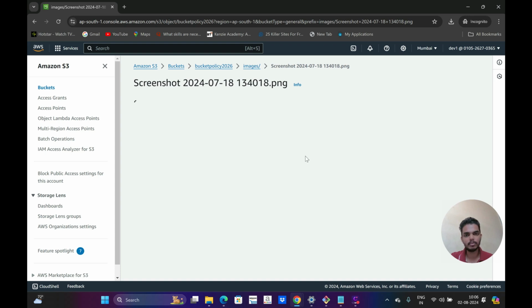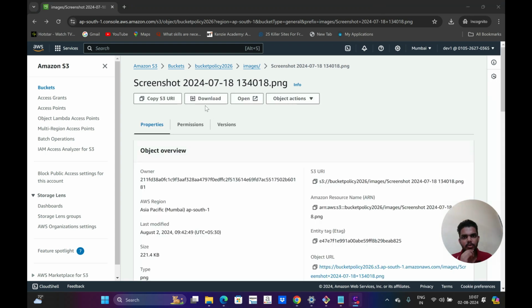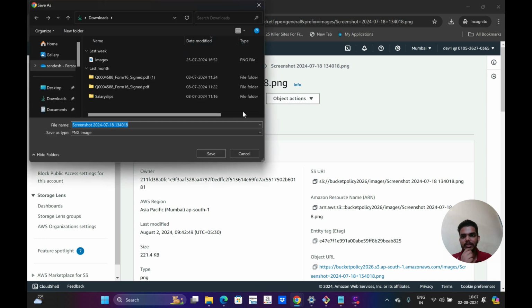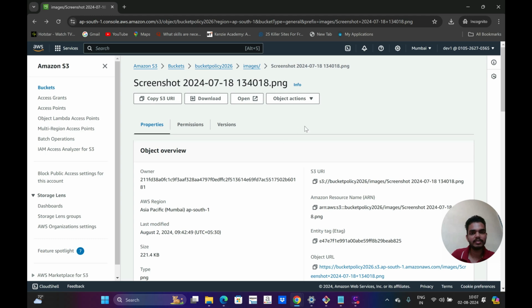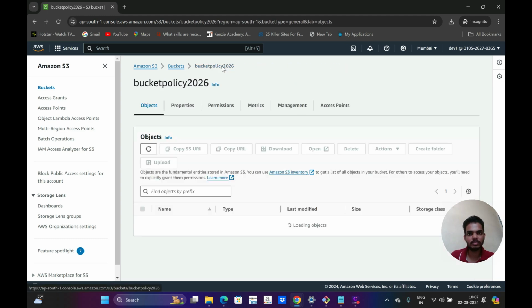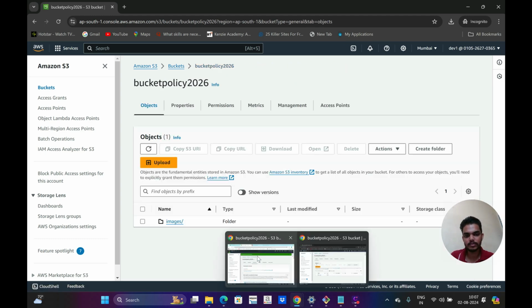Then go here and open that particular file. So if I go to that file and if I click on download, I should be able to download as a dev user because I have the get object permission. Yeah. So this is how I can control the access using the bucket policy also instead of IAM policy.